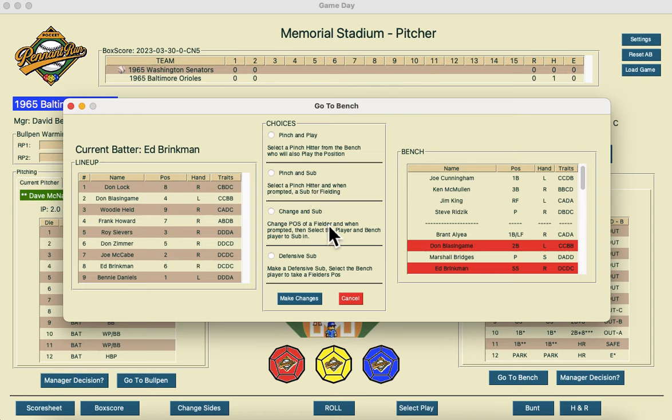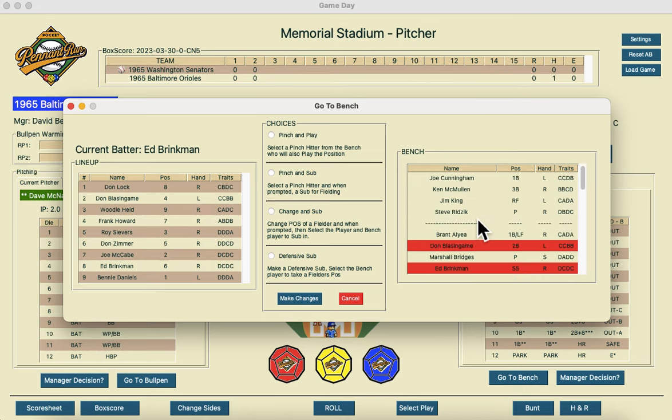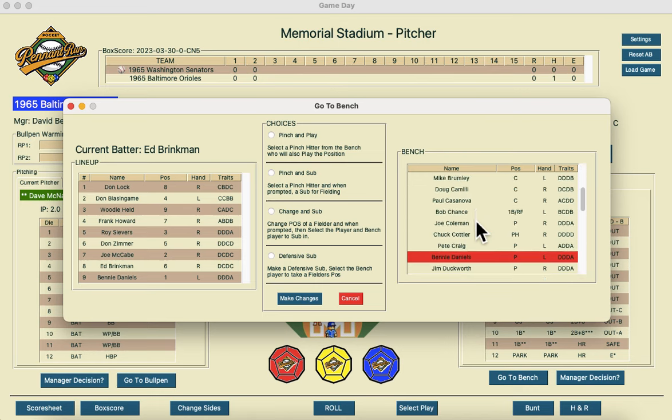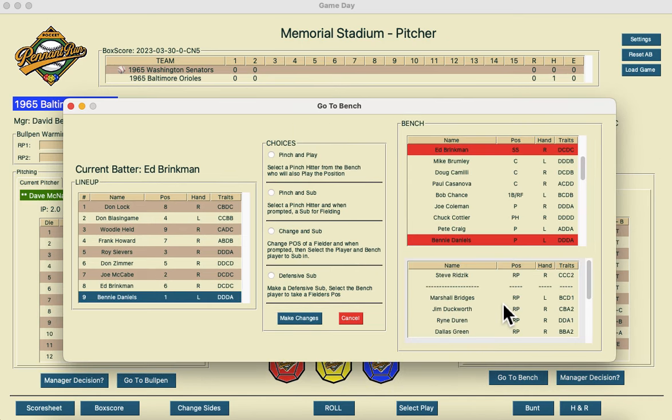You can change and sub, which is you can change the position of one fielder and then put in a different fielder for the position they just left, or you can do a straight out defensive sub. And as you can see, it maintains who's been used already off the benches. If you're selecting a pitcher, it's going to let you know who's available in their traits in the bullpen.